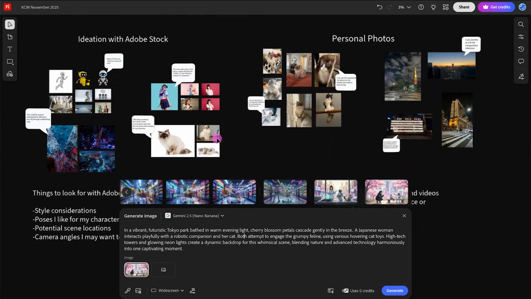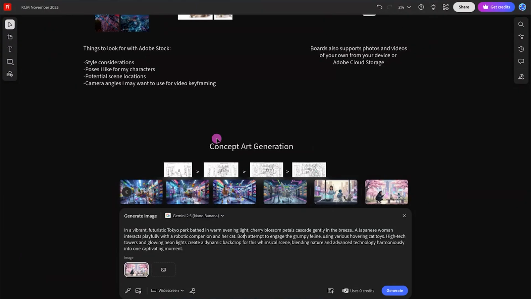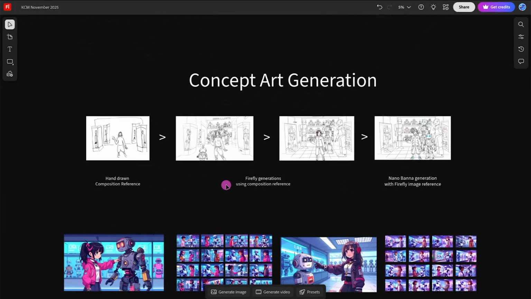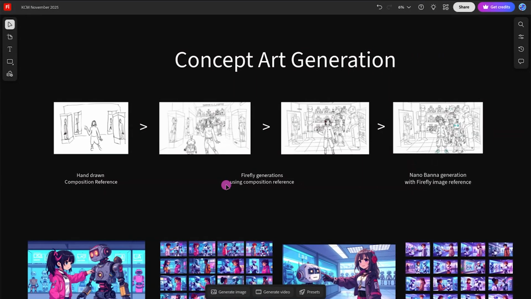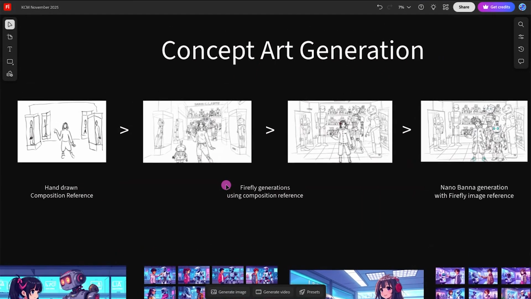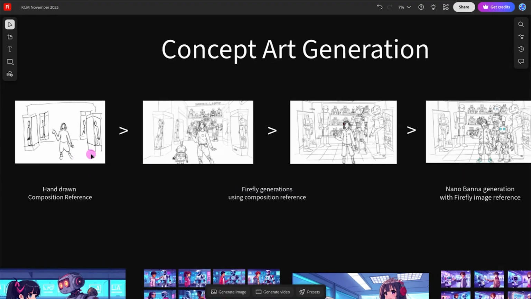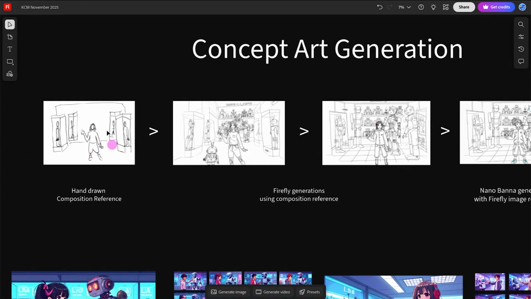I'll scroll down here so you can start to get a sense of how I generally like to start some of my concept art generation. Now, I'm a little bit old school, and I'm one of those people that loves to draw on an iPad here, but I'm not a very good artist with this pencil, despite all of my attempts. So my hand-drawn composition references like this are maybe a step above stick figures, not very good.